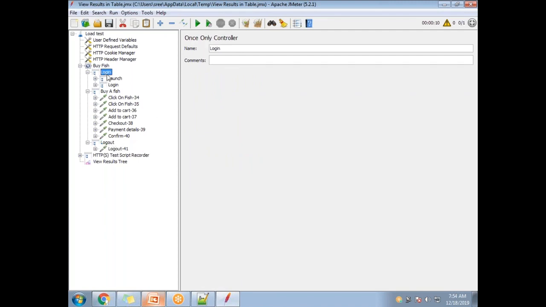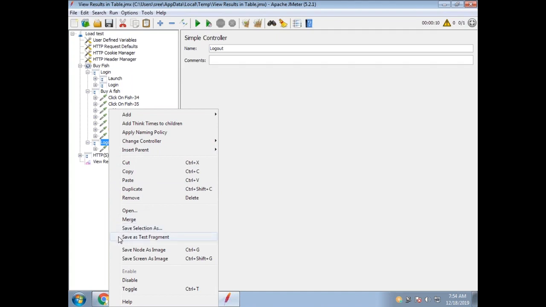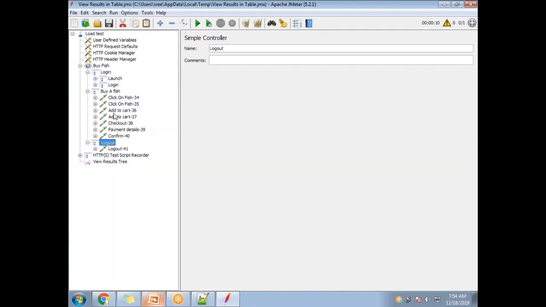Now let's see what happens. Let's see how this login actually works, guys. So login will happen. Okay, for now let me disable this logout part, guys.